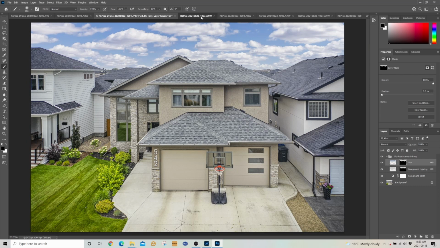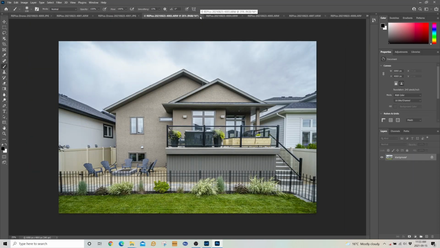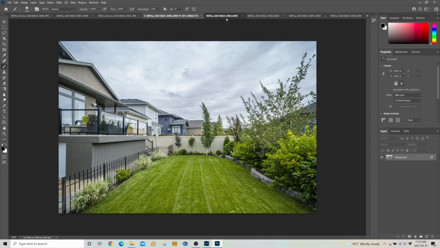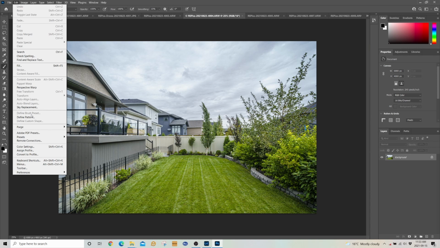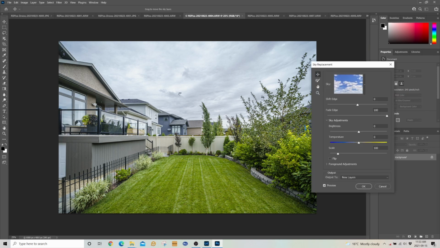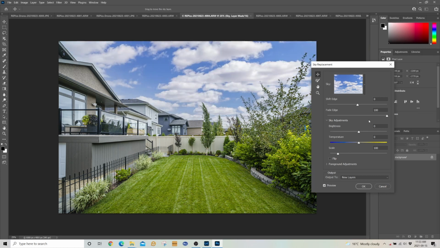Let's go to the next one, see what we got. So these are pretty simple skies in these ones. Let's try to find something more complicated. Here we got some trees. So again, edit, sky replacement. I wanna see how Photoshop does with all these trees. And my experience is, unless it's filled in a lot of this empty space, it'll take care of everything pretty well. Photoshop and their AI is amazing.